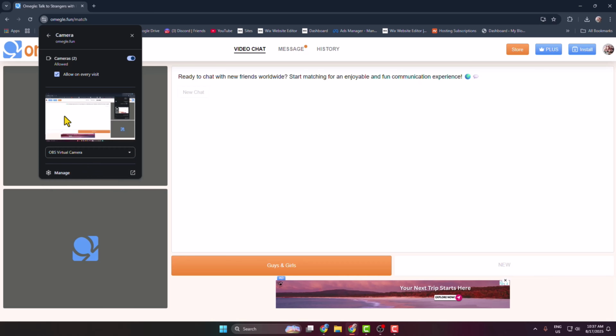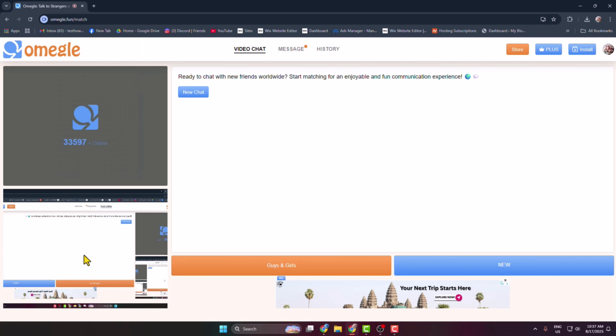Once you selected OBS virtual camera, here you see your computer screen through the OBS. So here, as you can see, my computer screen successfully showing or streaming on Omegle through the OBS Studio. That's how you can actually do it.